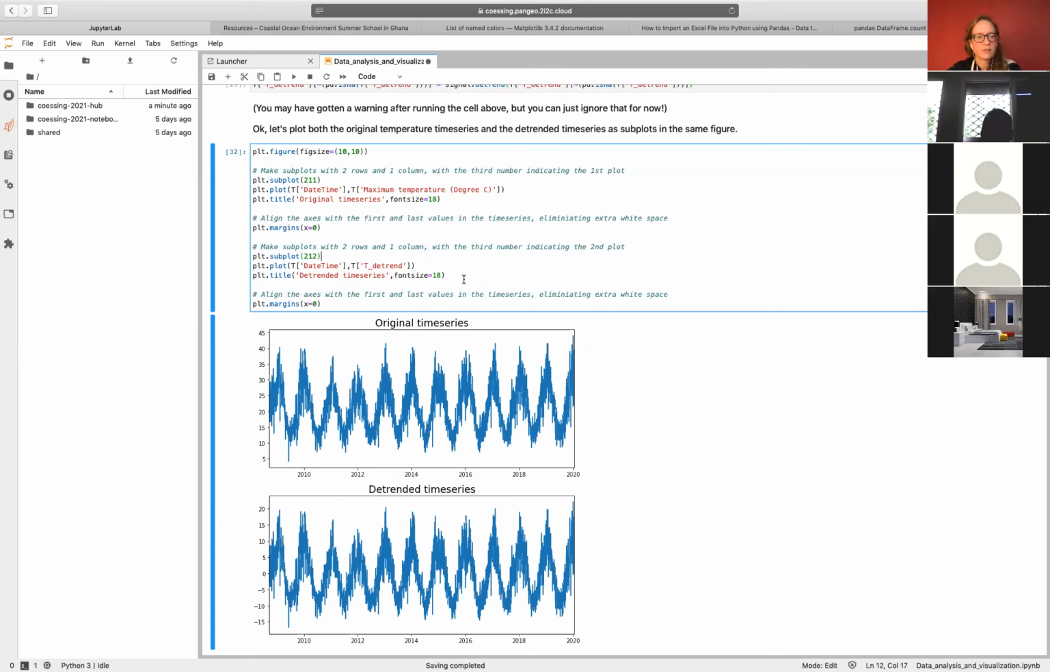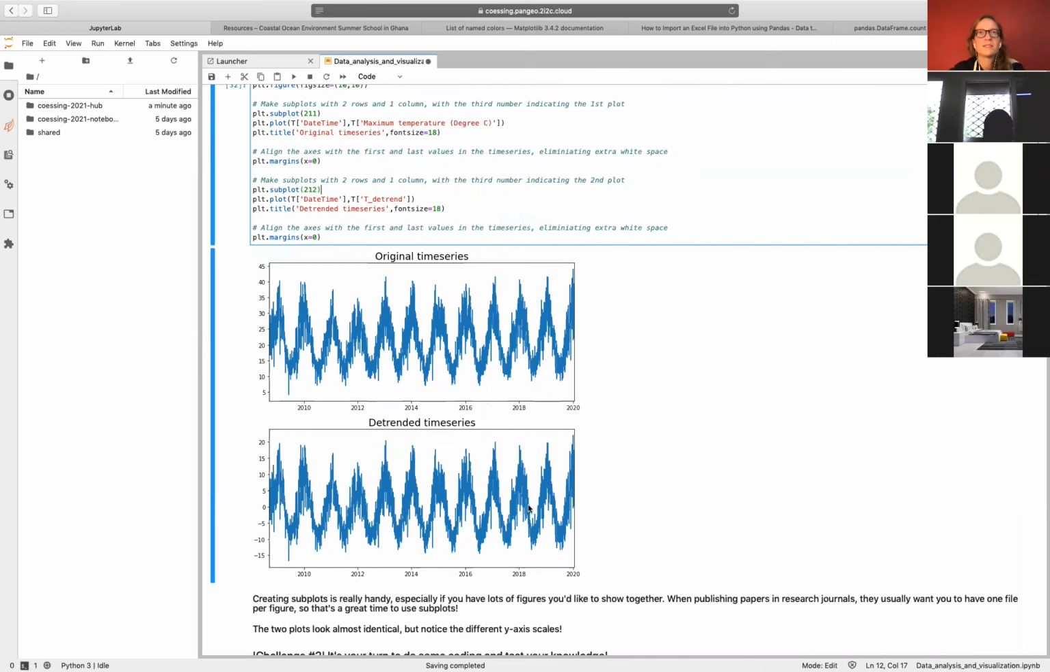If you're making figures for a paper, at least a lot of the journals that I am familiar with want you to have subplots instead of individual plots within one figure. So it's really nice to know how to do a subplot. Okay, so now we see that they look almost identical. But if you notice, the y-axis values have changed. In the detrended one, they're now centered around 0. That's because we took out the trend, but we took out the mean as well, so it got lowered down. But other than that, they look very similar.